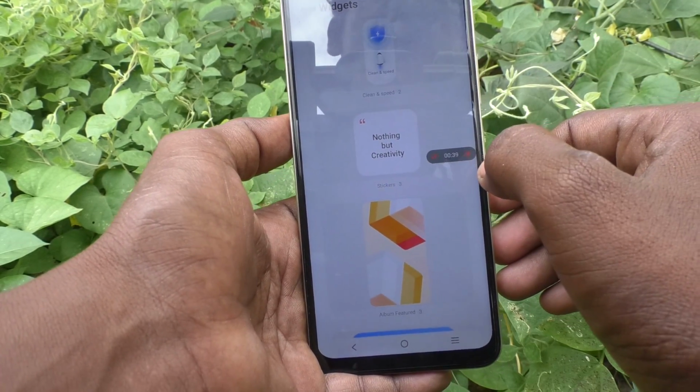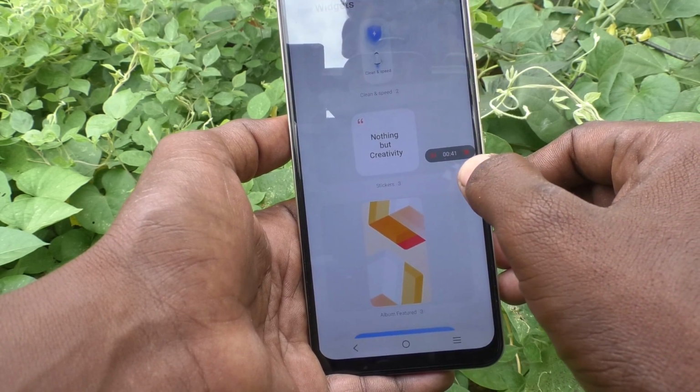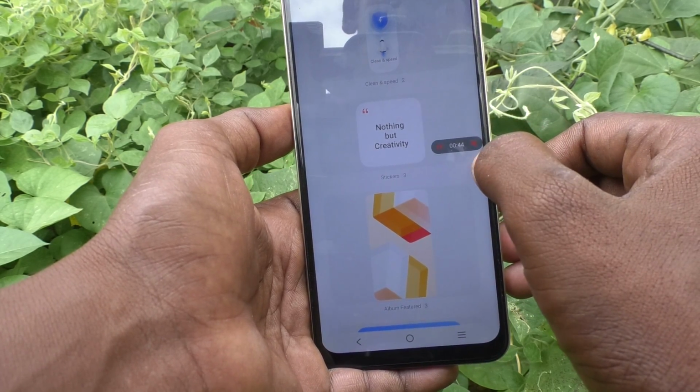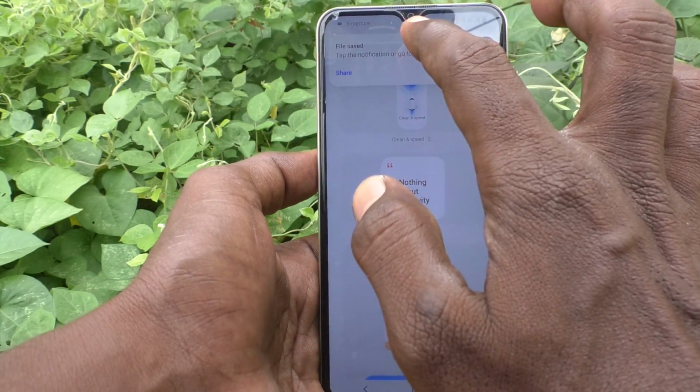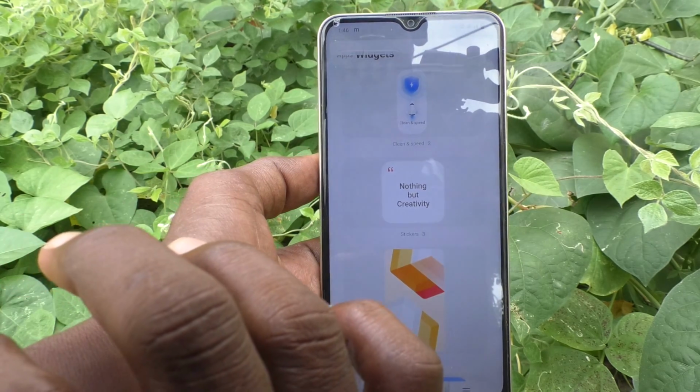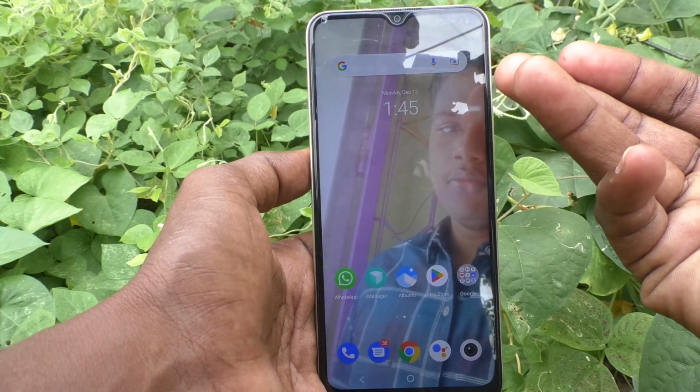And if you want to stop screen recording, just click it, and again you go to click on stop button here. This is stop button, and it is stopped, and file is saved, and it will show the notification. Click on it, and yes, it's playing.